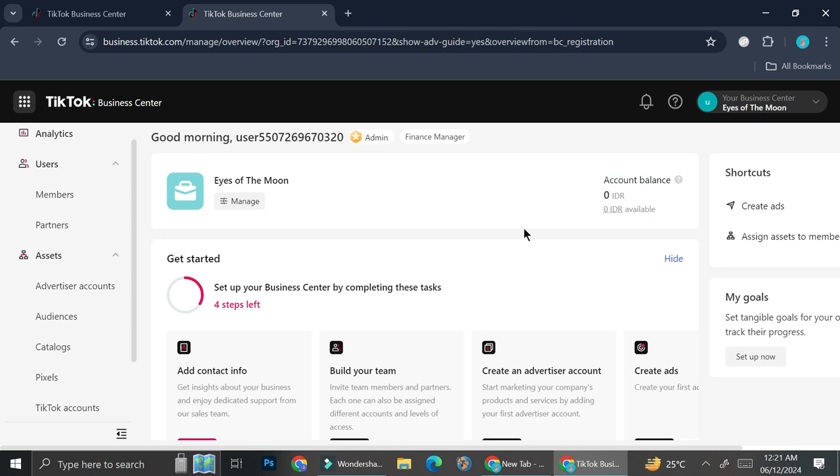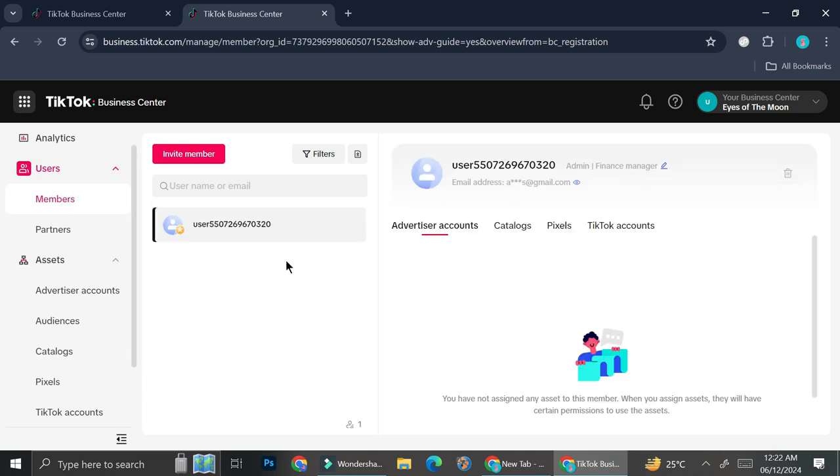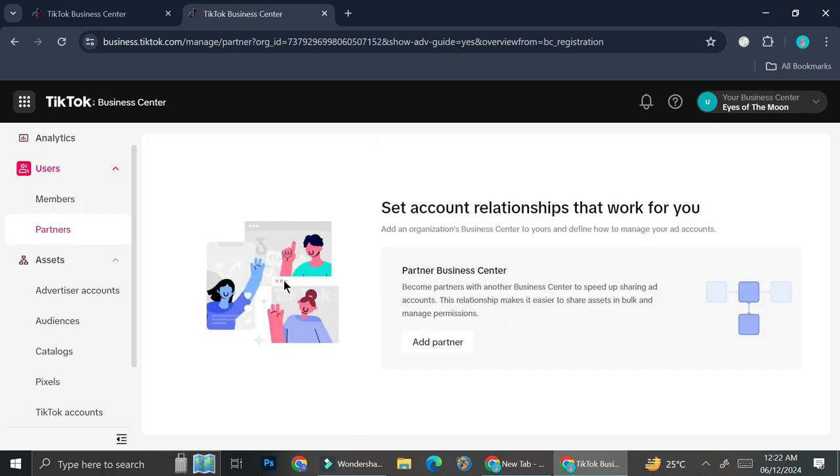So let's take a look at what we'll be able to see. First things first, on the left side of the screen, we'll be able to take a look at the members as well as partners that we can have on our business center. So let's say that at some point you are going to work together with another brand. You can invite that brand to be a part of your TikTok Business Center so that both of you will be able to manage the campaigns that both of you are running at the same time. And you can also add partners on TikTok Business Center.